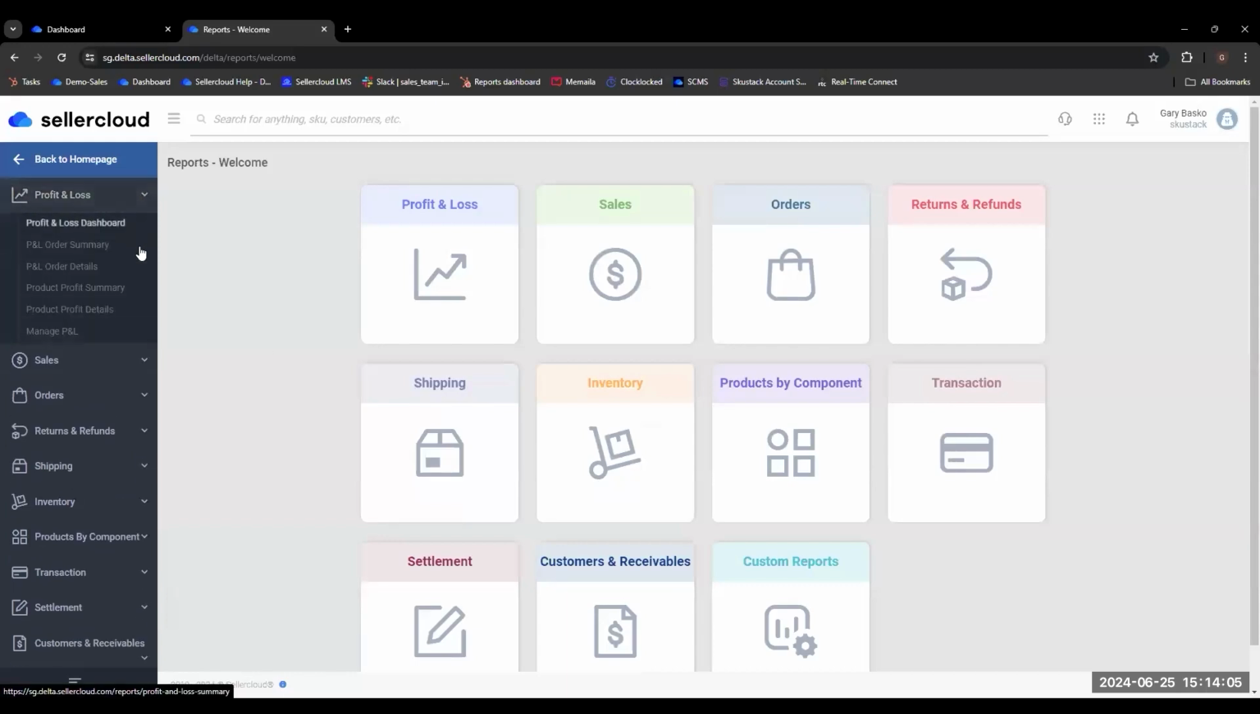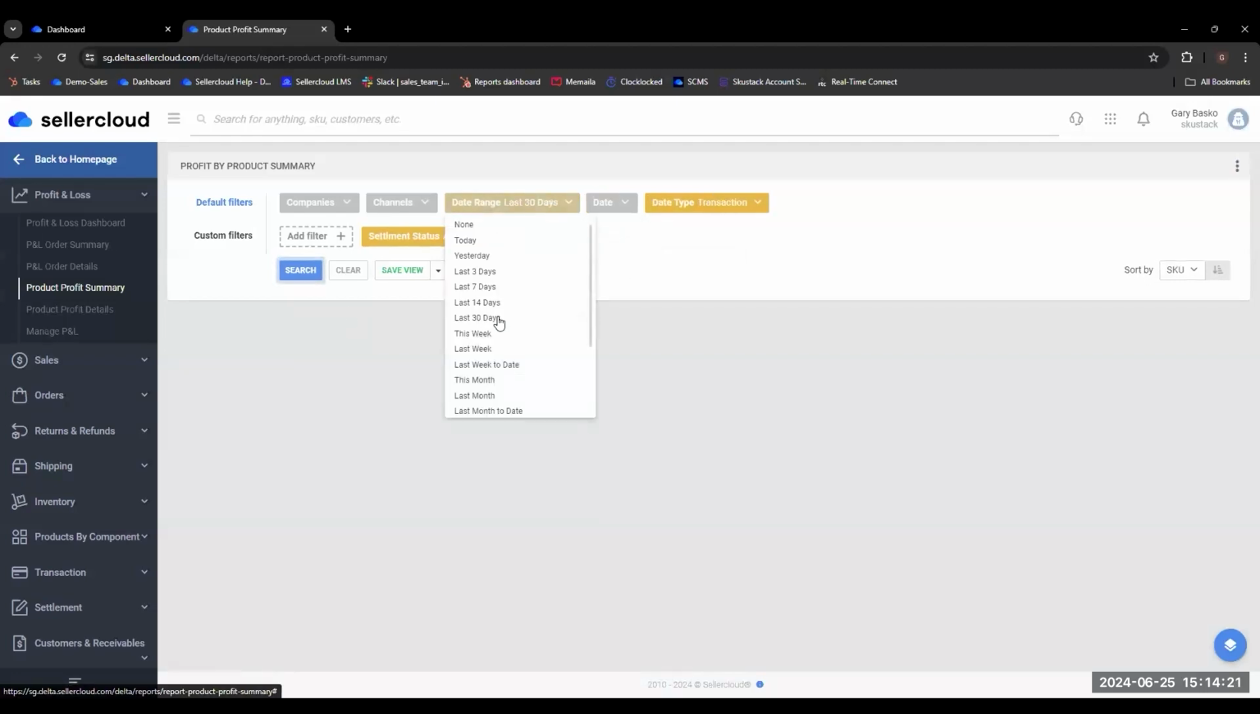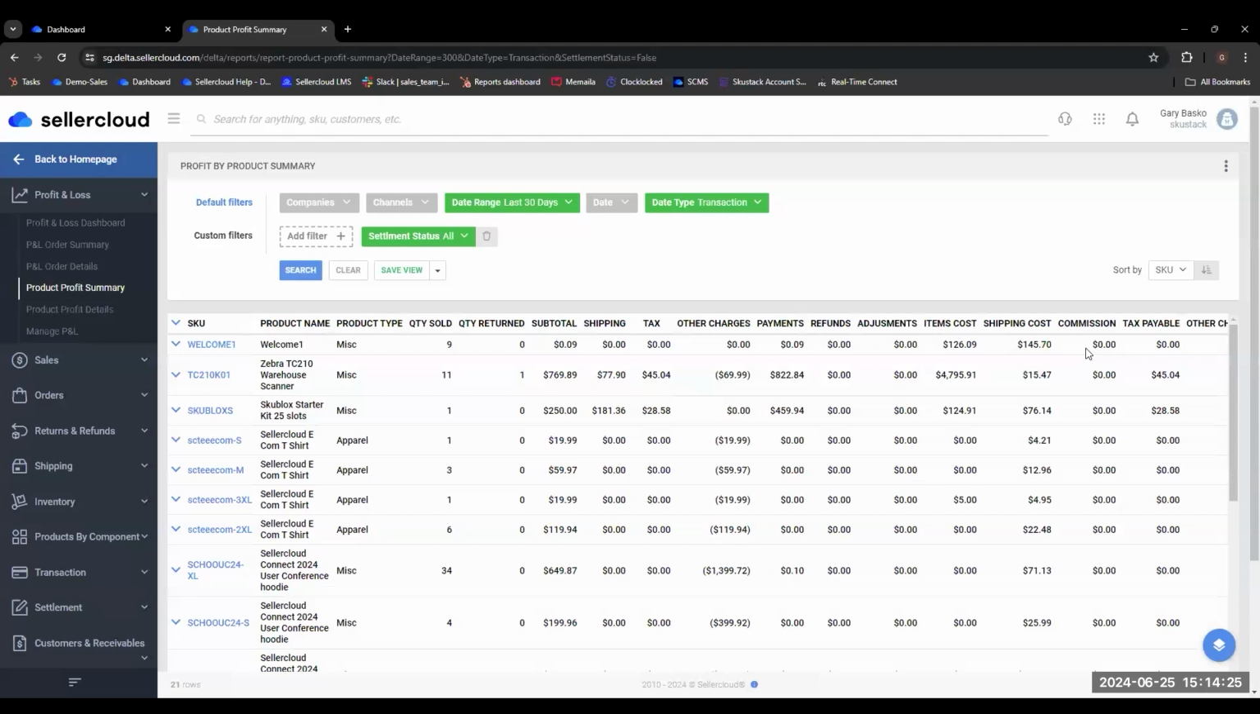So profit and loss reports, that's the first one that you'll find on this list when you're looking at reports. P&L reports are going to give you profit and loss on an order or on a product basis. This is where you'll be able to get a better idea on things like your margins and your costs when you're dealing with all of the different fees when selling on marketplaces like Amazon, like eBay, like Walmart, and so on and so forth.